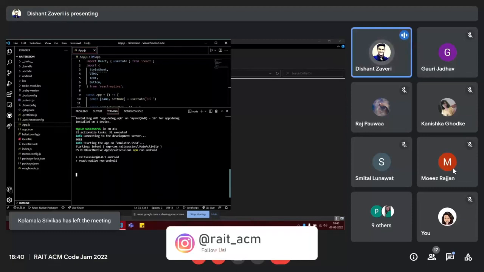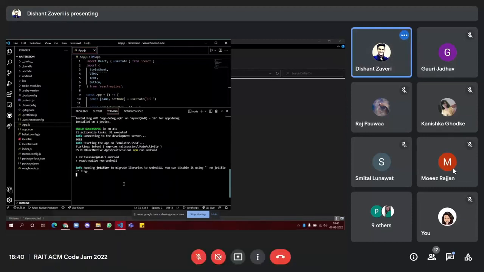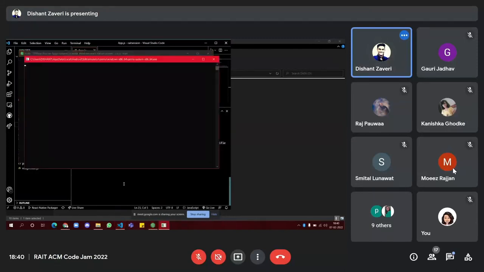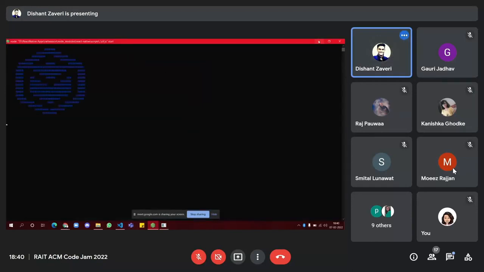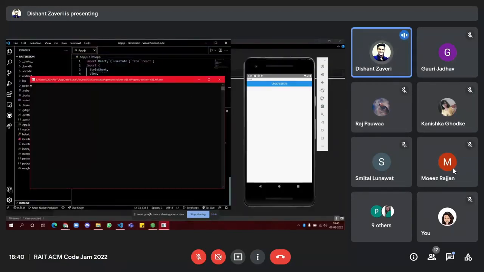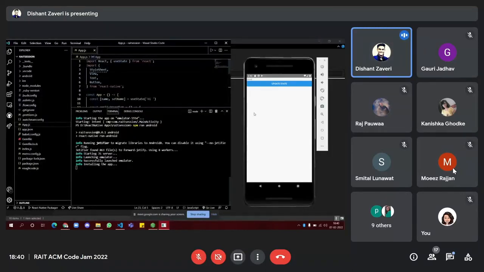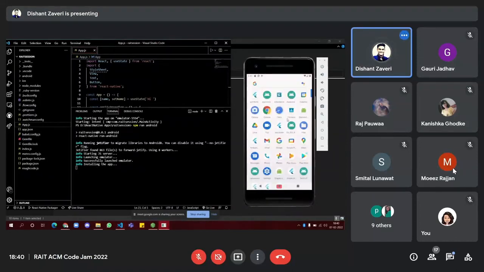See, the build is successful here. This is the emulator launched, and this is the Metro bundler I was talking about. See, this is the emulator which is being launched on my phone. This is how it looks.